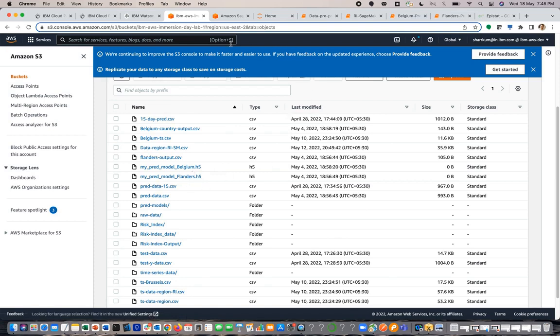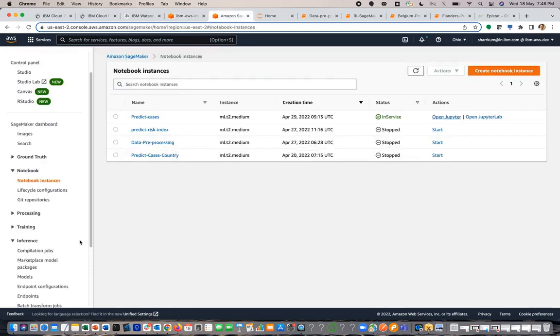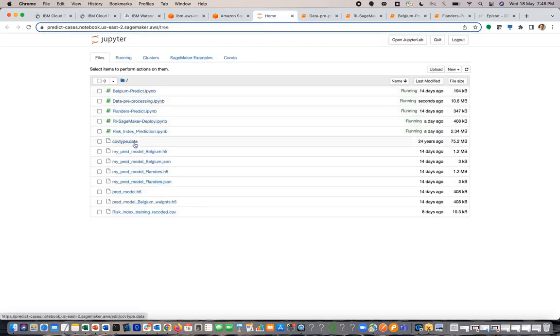The next step is to create a SageMaker instance and access the notebooks which are in the SageMaker instance, right? You can see here there are 4 instances created, out of which I have opened the predict cases instance, which has a couple of notebooks here, right? We'll start with the data pre-processing notebook.